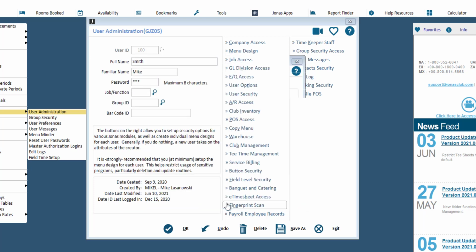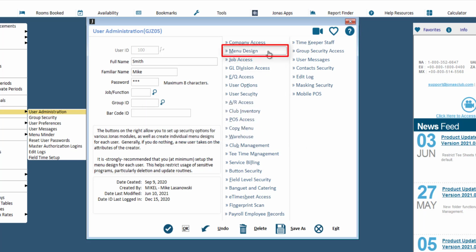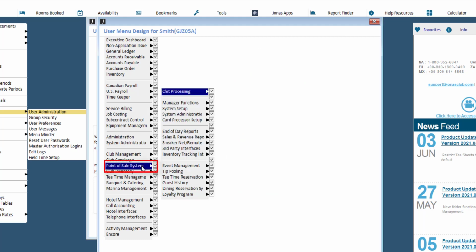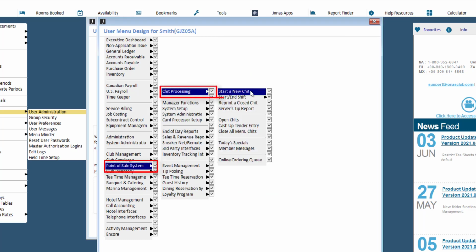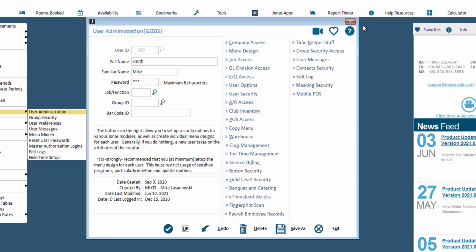Click OK. The user will also require POS menu access, which can be granted by selecting the Menu Design button and making sure Point of Sale, Chip Processing, and Start a New Chit is flagged at minimum. If this user does not have access to this menu item, they will not be able to use the staff app. Click OK to save. Then repeat this step for all users who should have access to mobile POS.